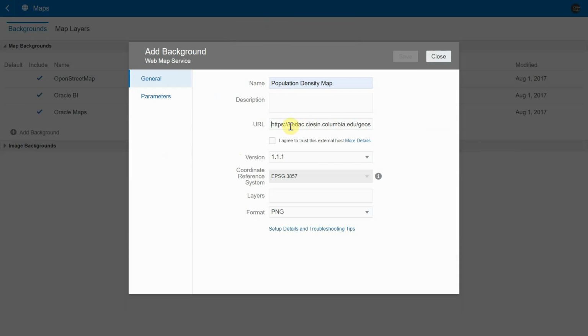Now, since this is an external domain, requests to it will be blocked by OAC unless it is added to the safe domains. So either you can add it manually into safe domains, or you can just agree and click this checkbox. By clicking on this checkbox, an entry is automatically added to the list of safe domains under this domain name. Next comes the version number.